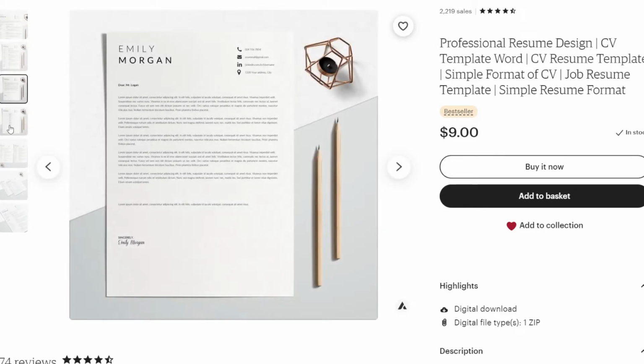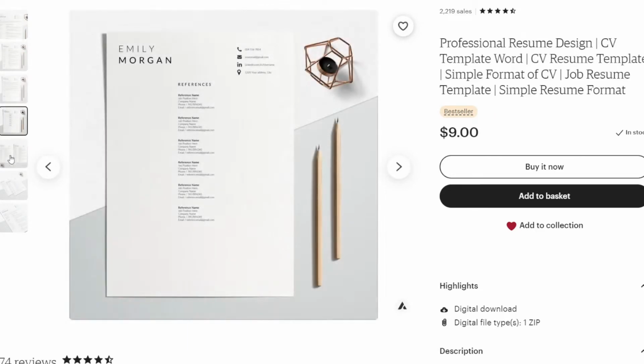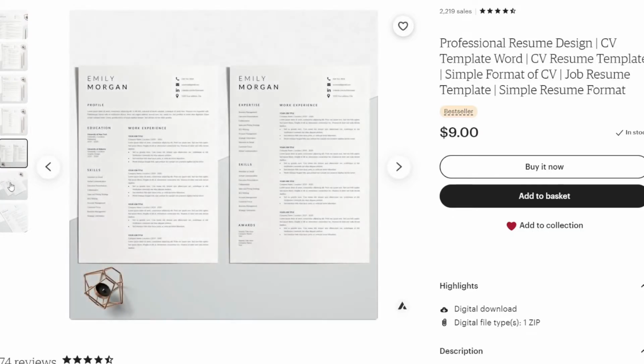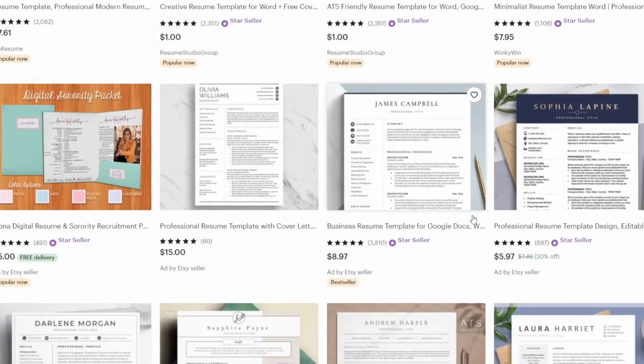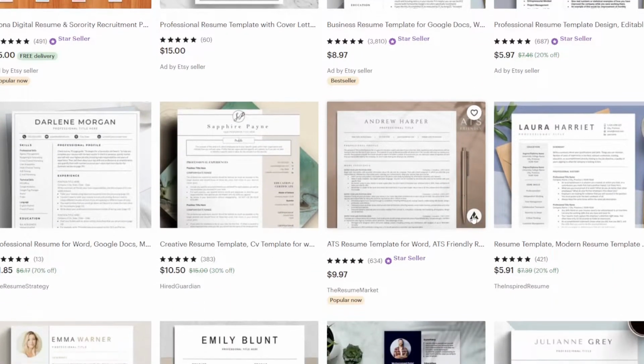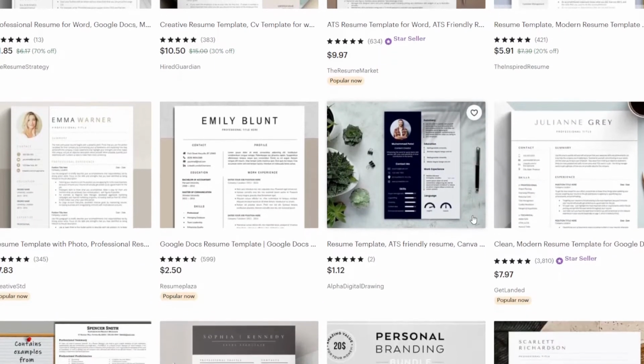So like business resumes, realtor pamphlets, all of these things can generate passive income online if you know how to present them. Now, what's pretty good about creating text-based products is that for one item, you can sell it for $10, for $15, for $20. It's just based upon how much value you give to the customer.